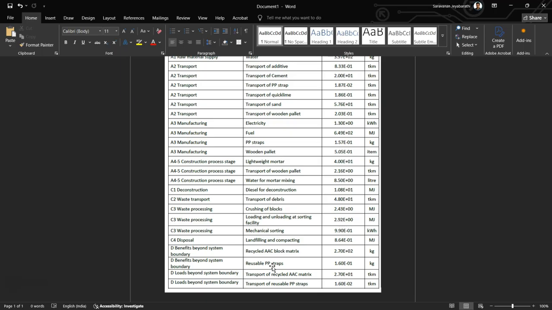But in this case, I am going to reuse it. So straightly, that is my benefit. The quantity of that PP strap is my benefit. Then load. For this recycling, I have to take the crushed AAC block to the sand manufacturing unit.